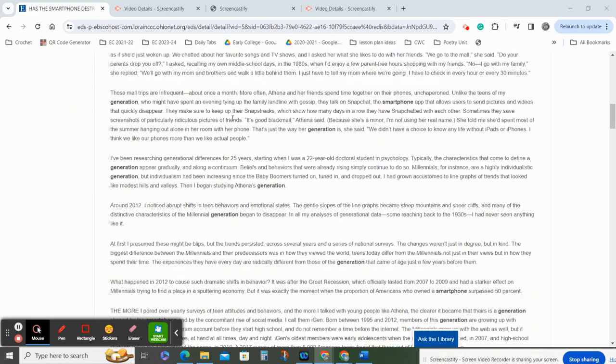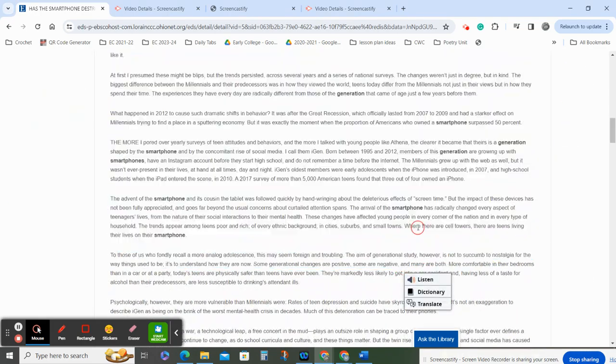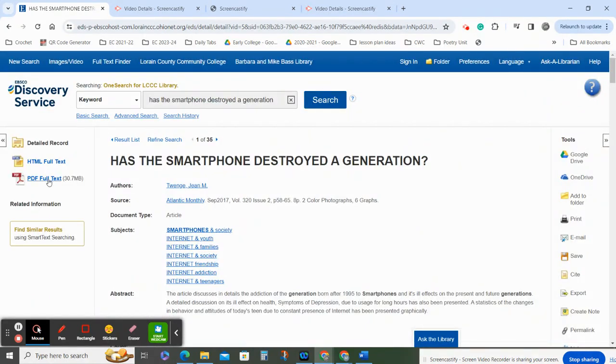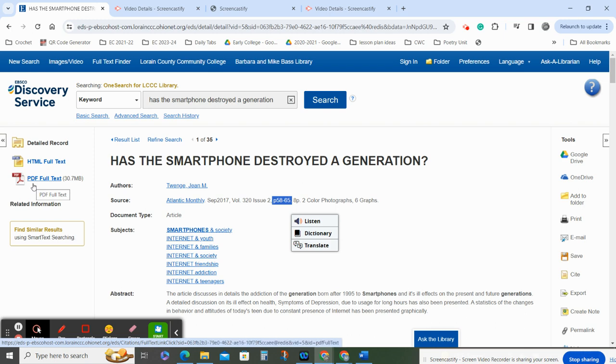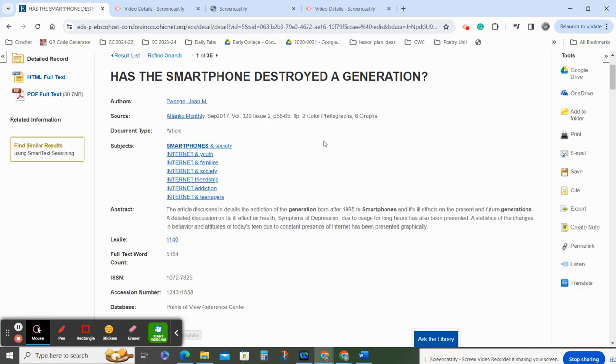If I scroll down, I have the article itself, but I also have a PDF copy available here. If your work contains page numbers like this one does right here, please open up the PDF file to get the page numbers for your in-text citations. I'll tell you what I mean about that in just a second. But first, let's talk about how to figure out the citation for a resource like this.